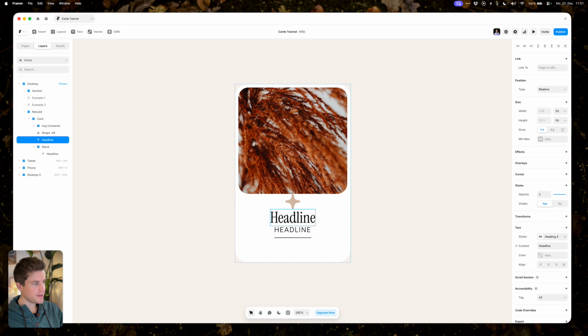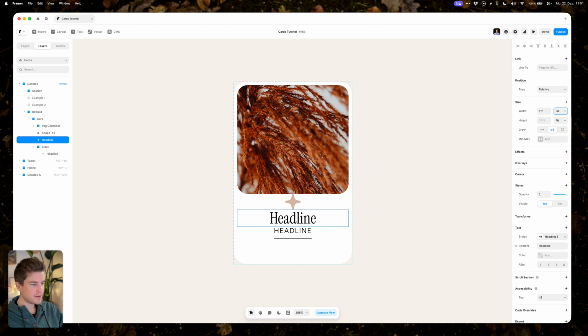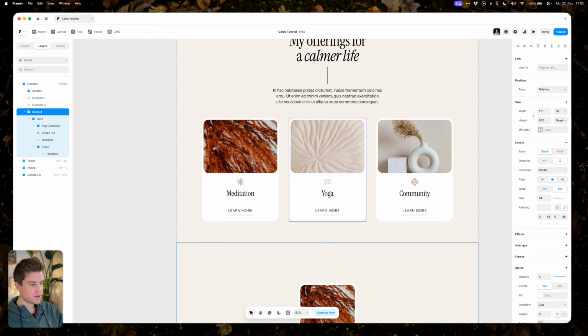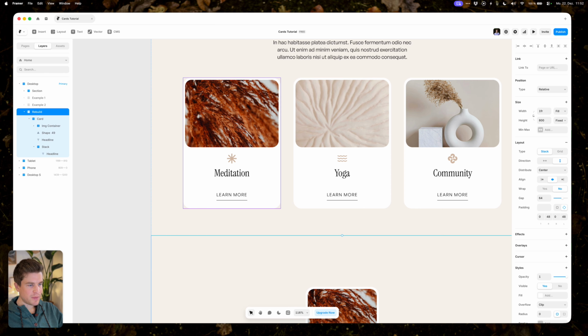Now this headline actually should be set to fill the width, which is the default for text, so that it can take up the width of the outside container. And yeah, now that we have collected all of our elements, we just have to fix some of the gaps and the layouts. Now thinking about our layout, we want to have the image, icon and headline be positioned always towards the top of the card, and the learn more button should always stick to the bottom of the card. And the space between the headline and the learn more button should be variable.